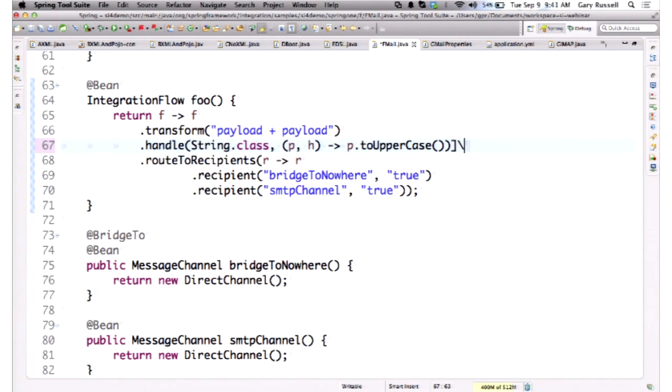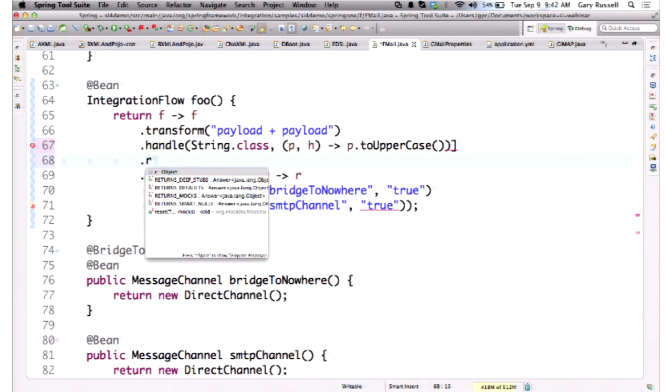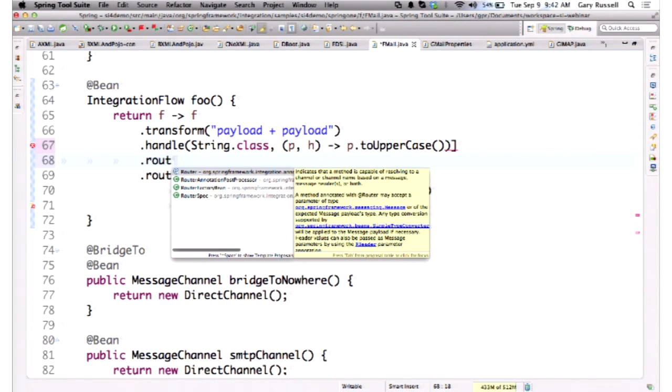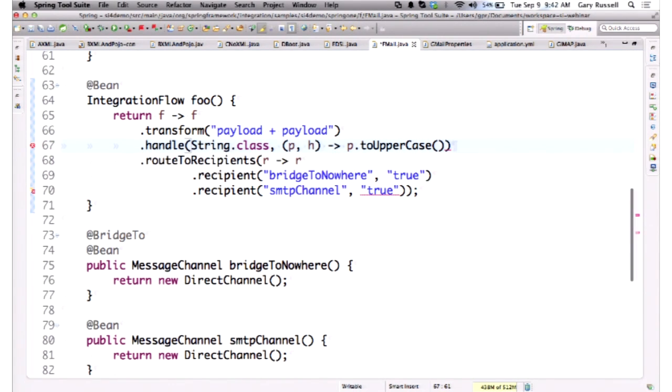So in this case, we have a simple route, which is to add a router here, but these are expressions. So you can say, send this to the bridge to nowhere if payload foo equals bar. So these are conditional expressions on these recipient list routers. So you can decide where you want to send it using a recipient list router. You can use a regular router with expressions as well. So anything that's available in XML is available through these techniques.